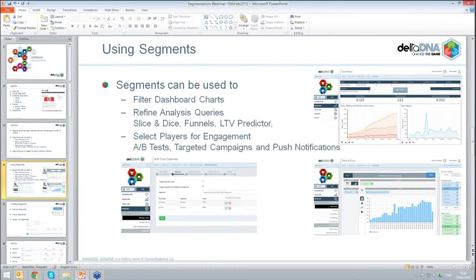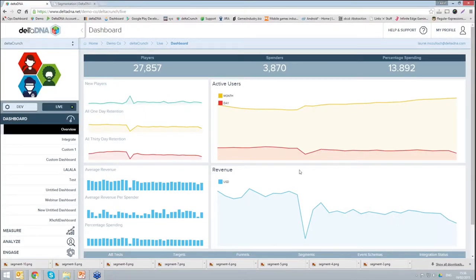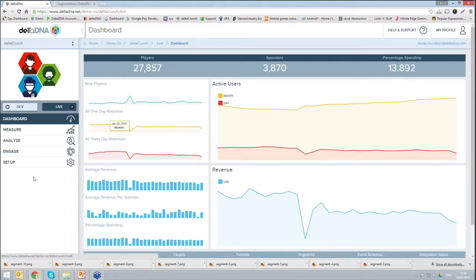I'll switch across to our demo game. So this is, you may have seen this before, our demo Delta Crunch game that when you sign up to Delta DNA, everybody gets access to this data set, so you can see what a fully fleshed out data set looks like and how it's configured. So we'll use this to show off some of the features.